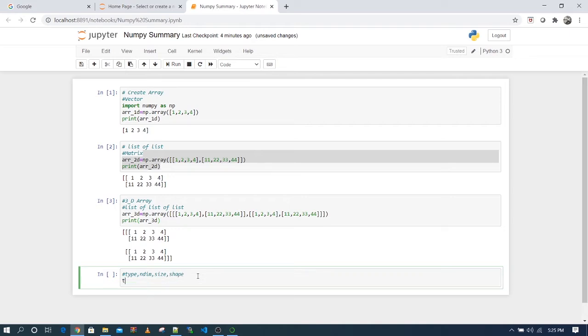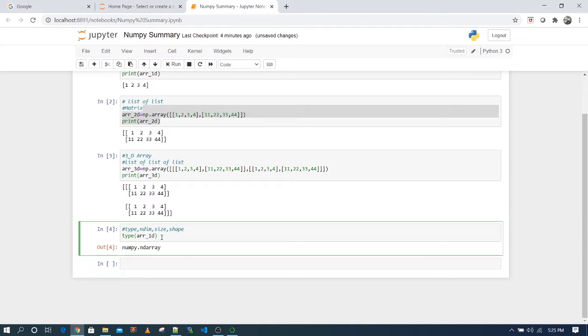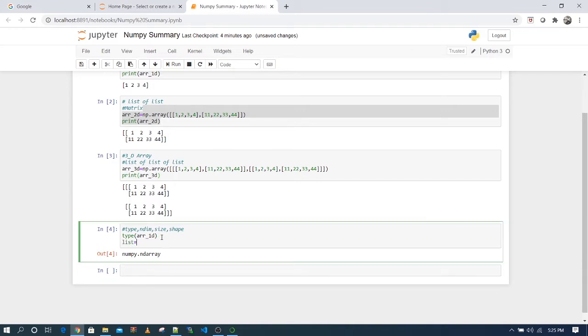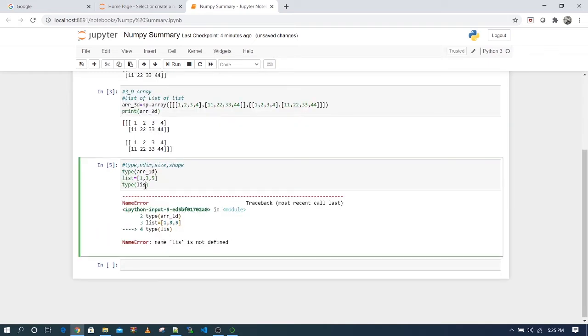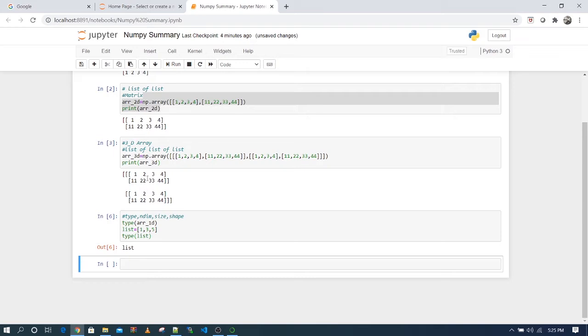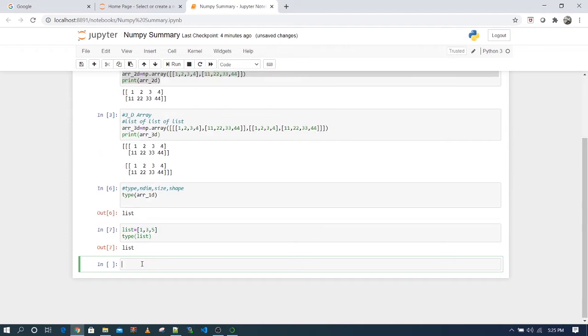Let's first discuss type. Type tells you what a variable is, like array 1D. It will show you that it is an ndarray. If I have a list like 1, 2, 3, 5, and now I use the type method, then it will show that it is a list, type of list. I can do that in a separate line, and it is an ndarray.